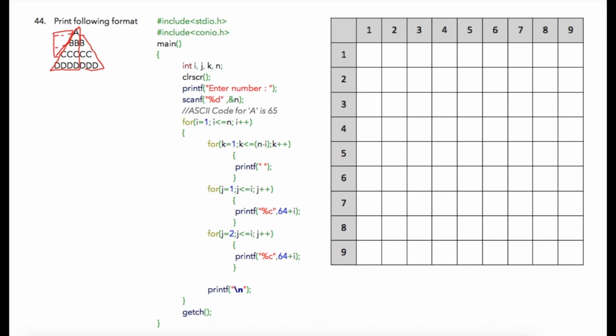So there are 3 sections. So we will require 4 for loops. One for printing spaces, second for this triangle, and third will be for this. Fourth is our common for loop that we always write for each row.